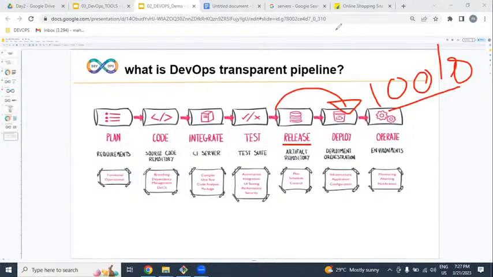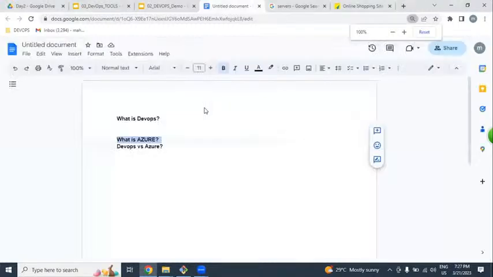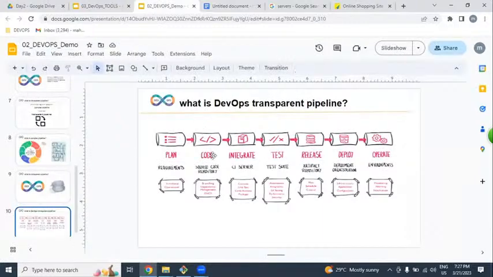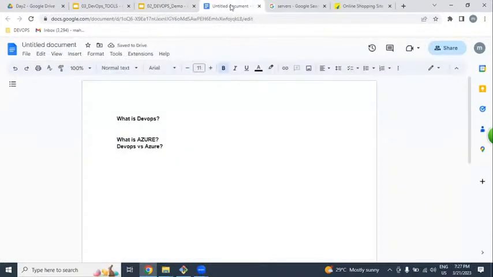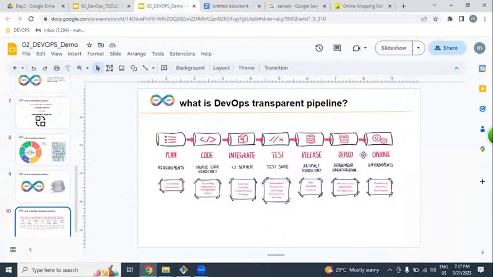But my question is, these hundreds of servers, in how many ways can we get them? From where can we get them? To implement this DevOps transparent pipeline, we require infrastructure. On top of the infrastructure, meaning on hundreds of servers, we are going to place our application. Sir, what is an application?